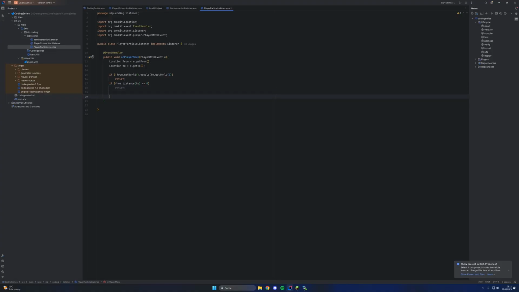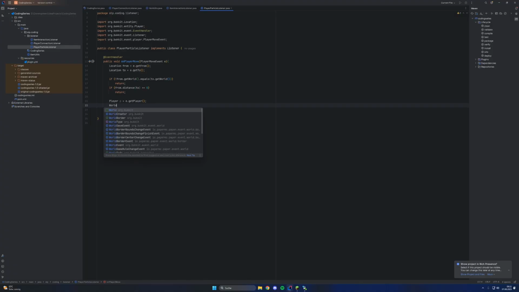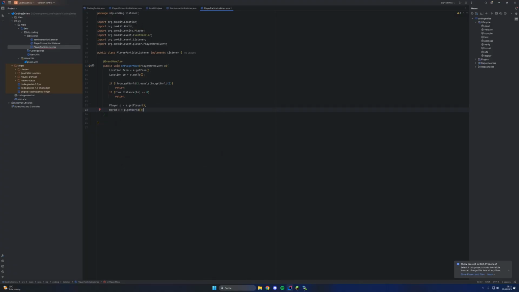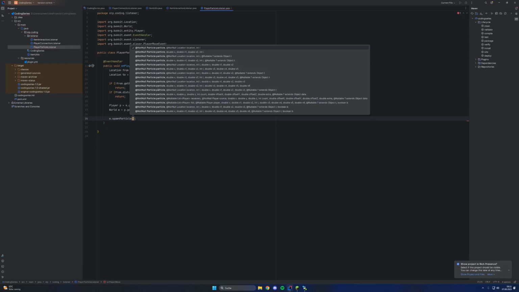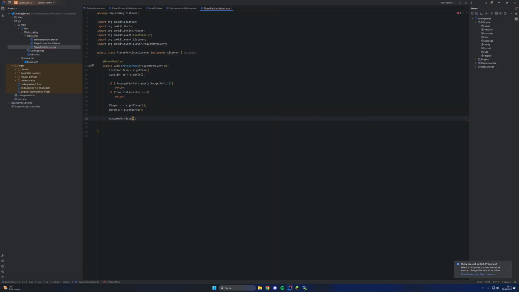Now let's display the particle. So I'm going to get the player p equals the player, and the world w is the player's world. And now there's two different ways to actually display the particle. The method is called spawnParticle. It exists in the player class and in the world class, or well, the entity class and the world class. If you do p.spawnParticle, it will actually just show for the player. But if you do world.spawnParticle, it will display to every player that is in the world. And since I want everyone to see this, I'm going to use the world spawnParticle method.